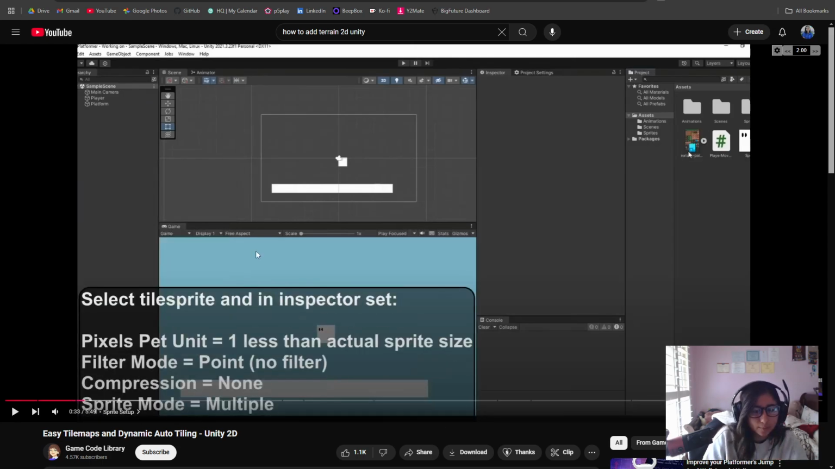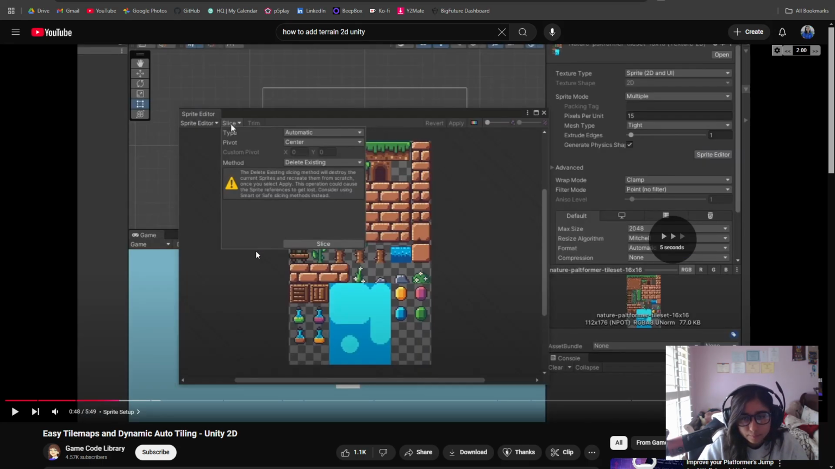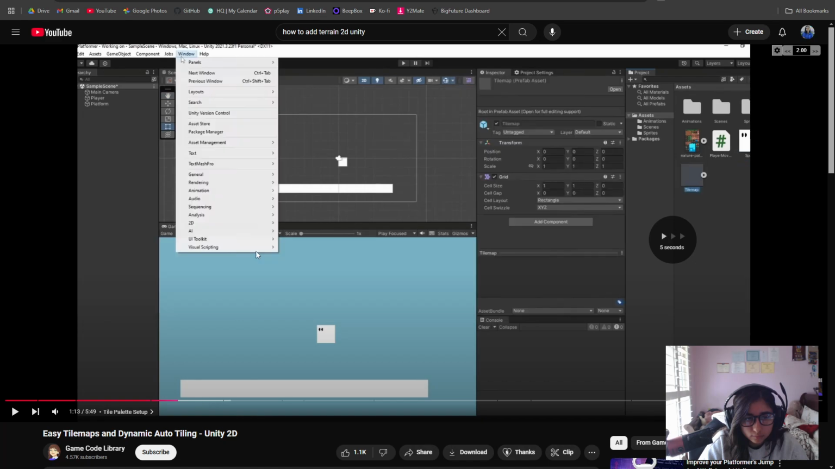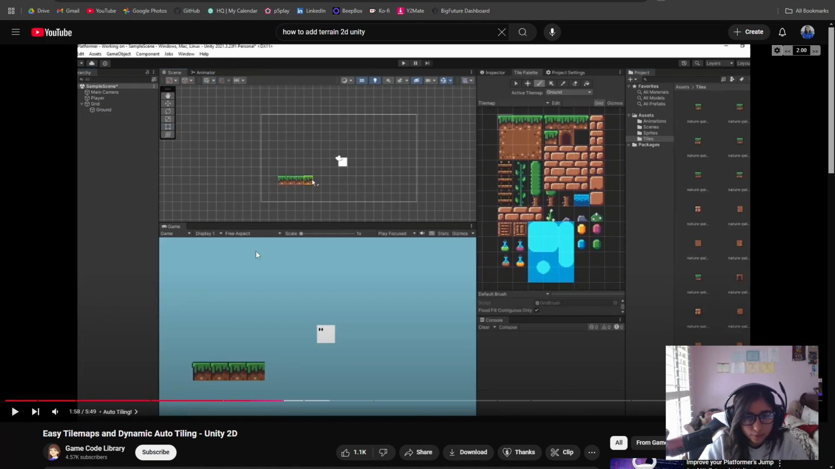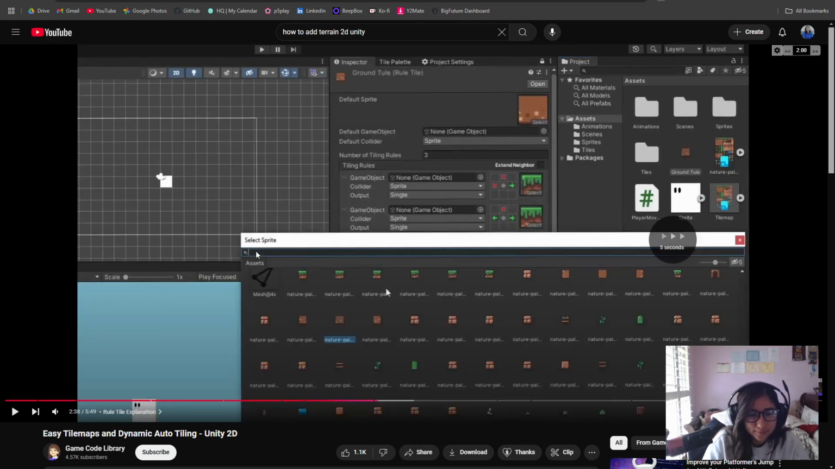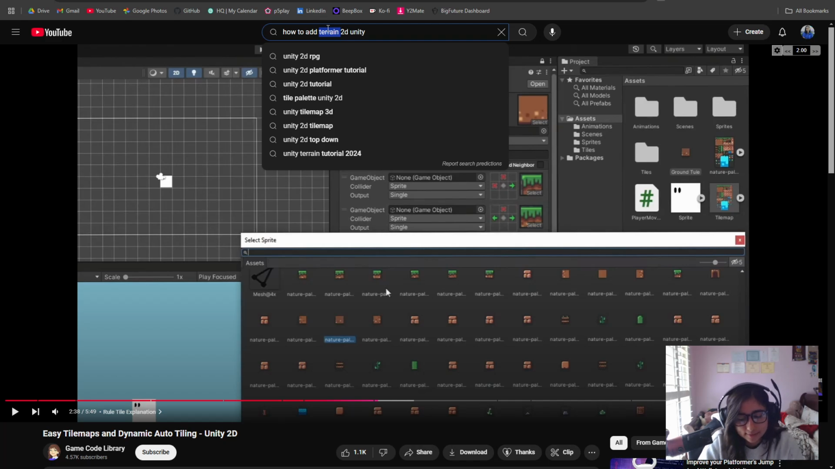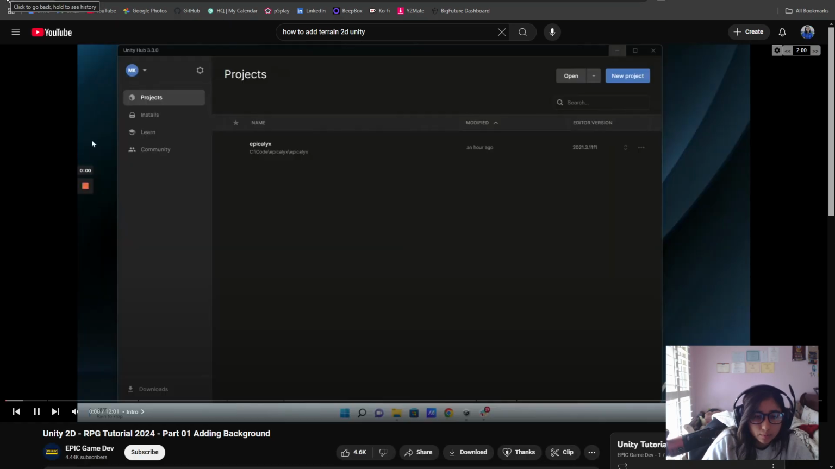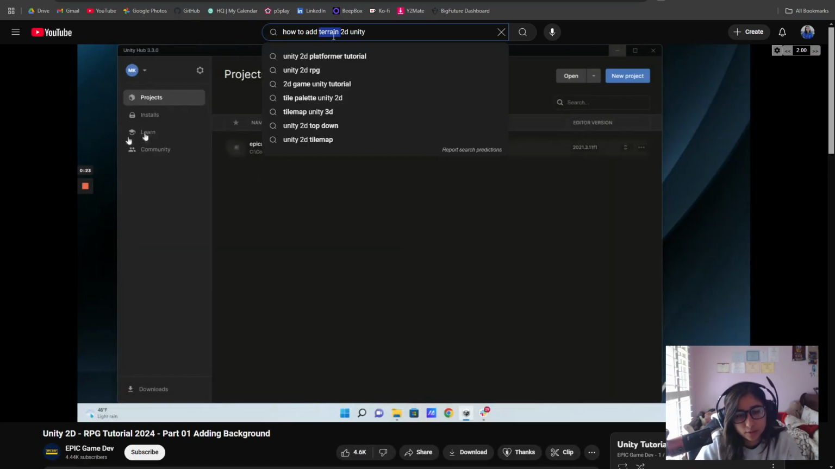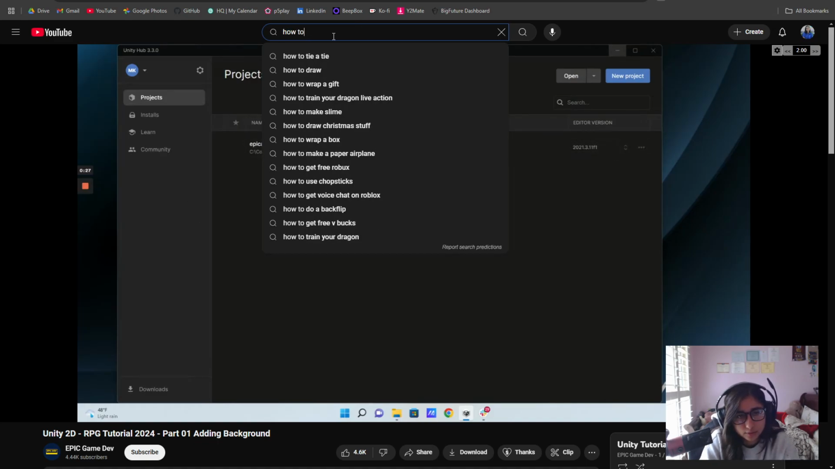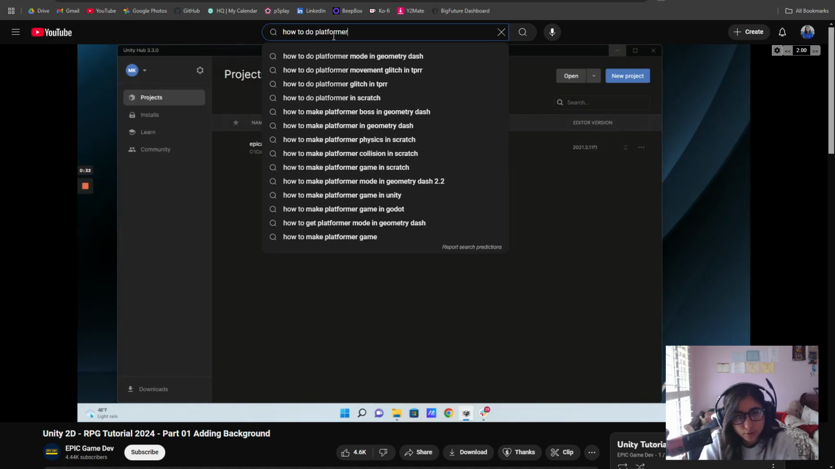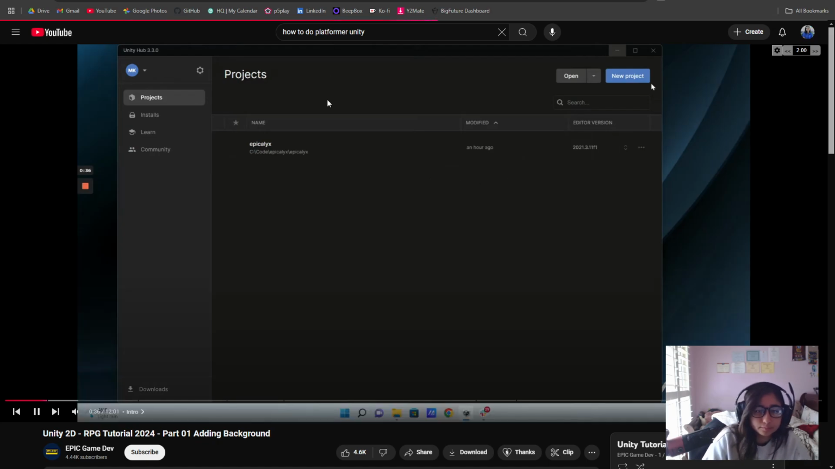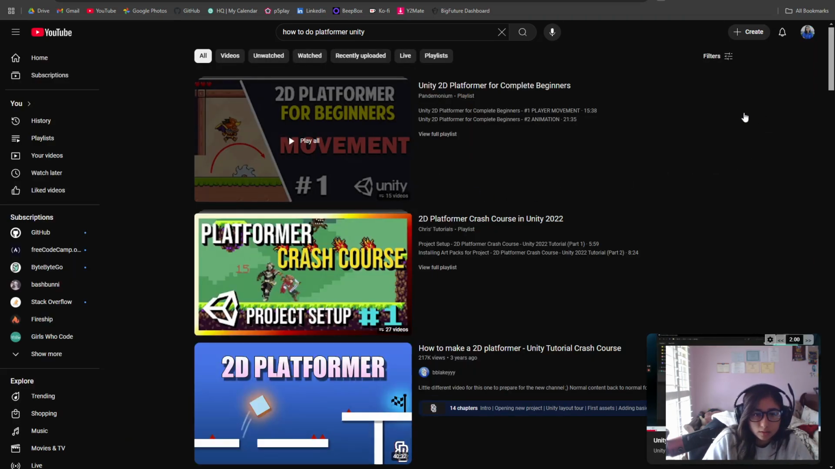Do I have tile maps in here? Okay, we're gonna learn how to do tile maps, I guess, to make this game. I guess, let's see. See, this is top down. That's not exactly what I want. I guess I need to do how to build a platformer, because that's kind of what I'm doing here. How to platformer Unity. So let's go ahead and click new project. Once I click on new project, I get to select where I want to.